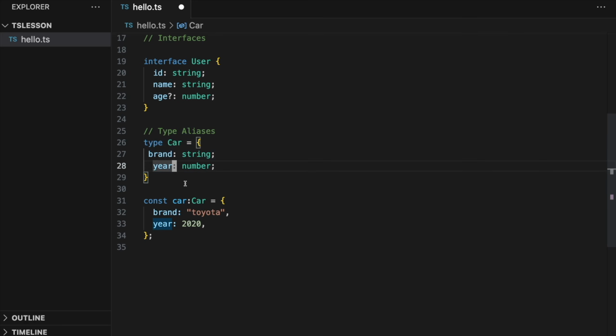Now this is looking really similar to interfaces, and they are very similar, but there's a couple differences. The first difference is the syntax. As you can see, we need to say type and then equal to a new object. And interfaces are going to be just naming the interface and opening curly braces and start defining the types. Another difference is that when we are using interfaces, we can extend another interface.